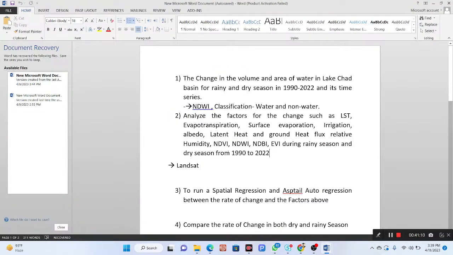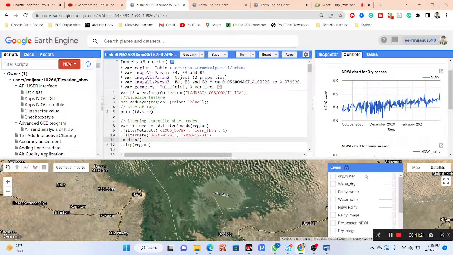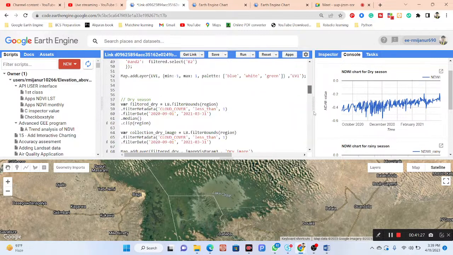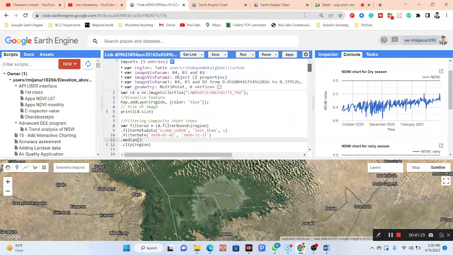NDBI is done, NDWI is done, NDBI you also need to perform. I had the NDBI for this region, but there is no NDBI here, so I also perform the NDBI here. So let's go for NDBI for the dry season and the rainy season. We can calculate that.